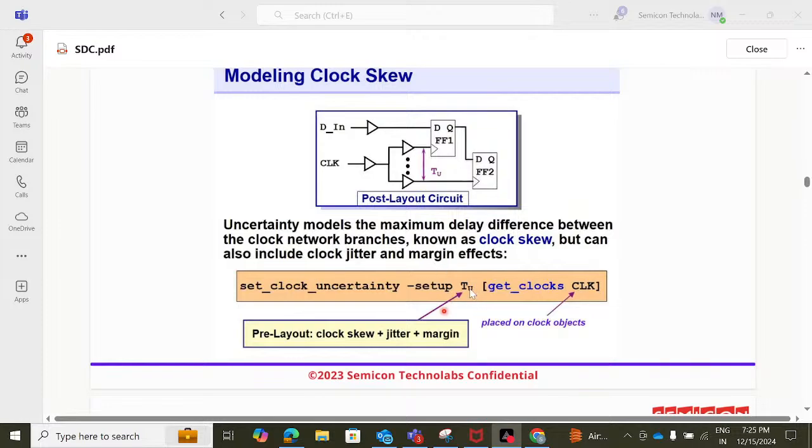As you can see here, TU. In the diagram also you can see the TU, which is from the post layout circuit. So TU refers to clock skew plus jitter plus margin. So as and when you progress in the physical design, you can reduce the TU. I mean, once the clock tree is built, you can reduce the clock skew part. Later you can even model the jitter as part of the clock period. Similarly, the margin also can be reduced as you move to the sign off tools.